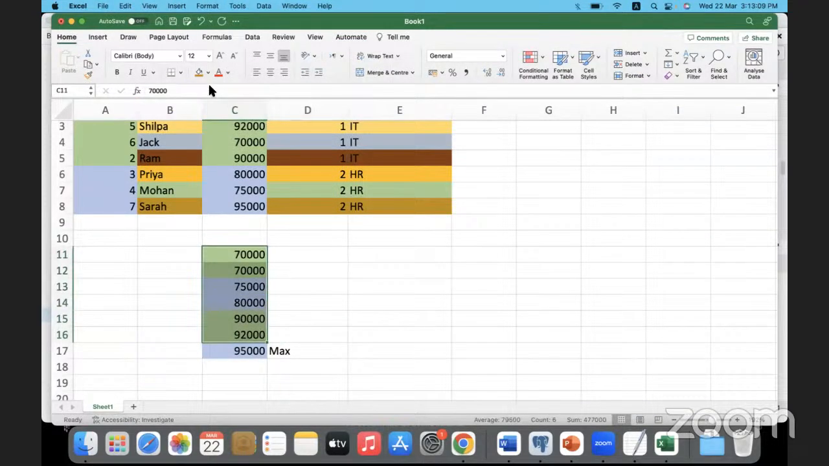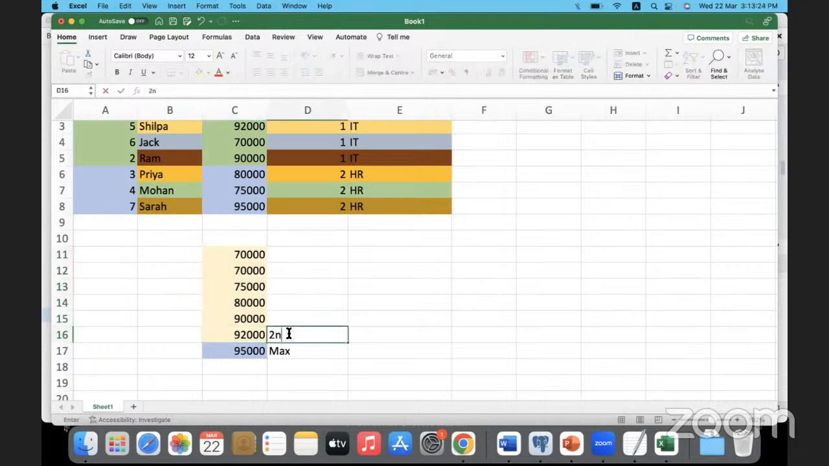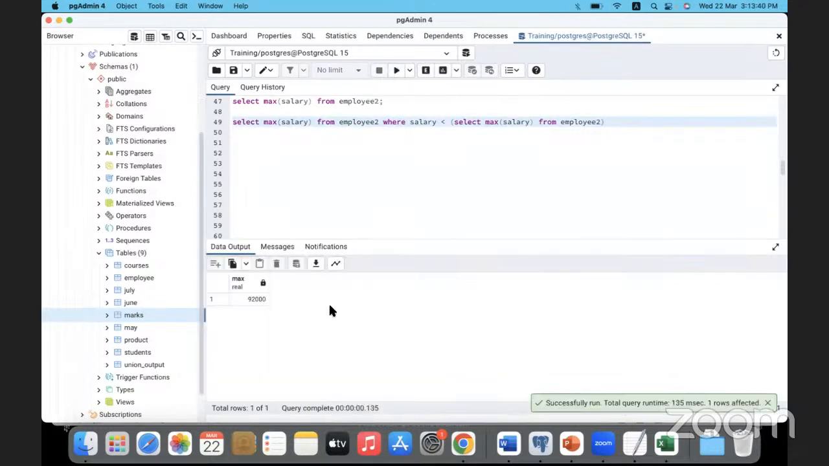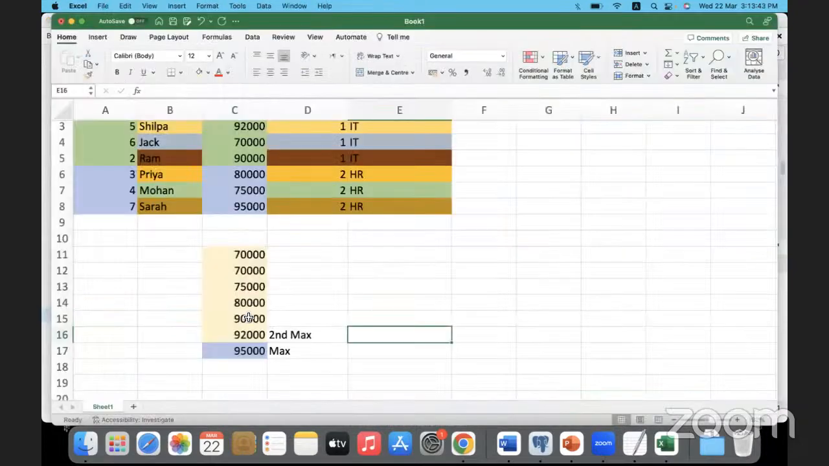Of all these salaries which are less than the maximum, from this again I need the maximum. From this list, if I take the maximum, that will be the second max. Okay, so how do I do that? Get me only that, I'll just say max of salary. Right? Maximum of the list of salaries which are less than the maximum salary. If I run this, it's going to give me the second highest, which is 92,000, as you can see.